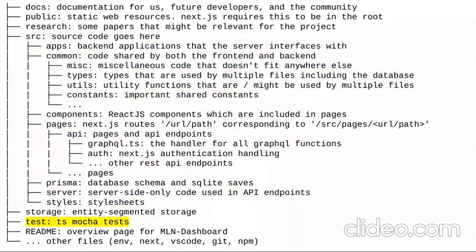Outside the source directory, I have the tests folder with TS Mocha tests, and these are currently being developed, so they're not working right now, but I'll use TS Mocha for unit testing and perhaps for integration testing of the server. And then there are some top-level, open source project kind of files that you would have: a README, documentation, and relevant research for this project.